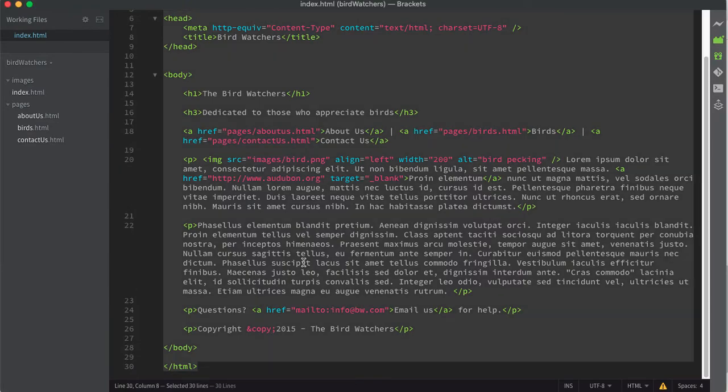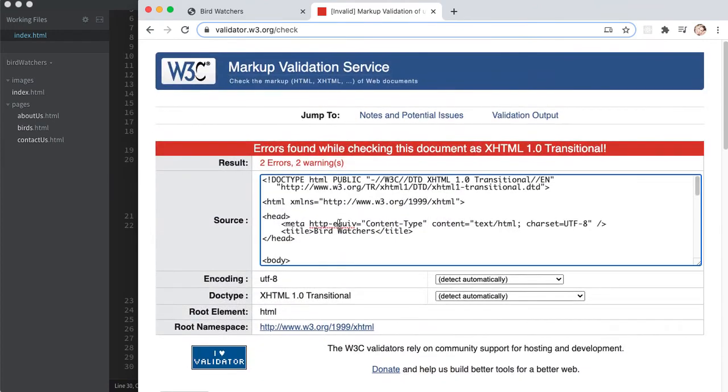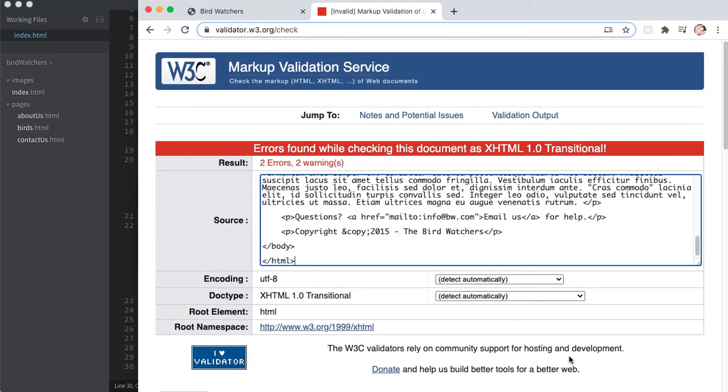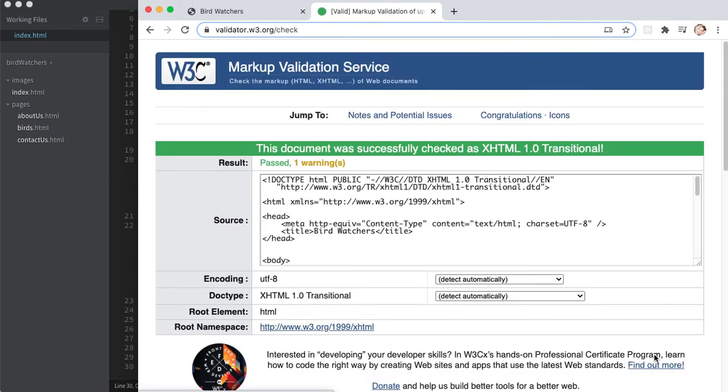So I'm going to come in here, copy everything again, come back to the browser, paste this in, and click revalidate. And now, lo and behold, our document was successfully checked as XHTML transitional. So that's great. We have one warning.